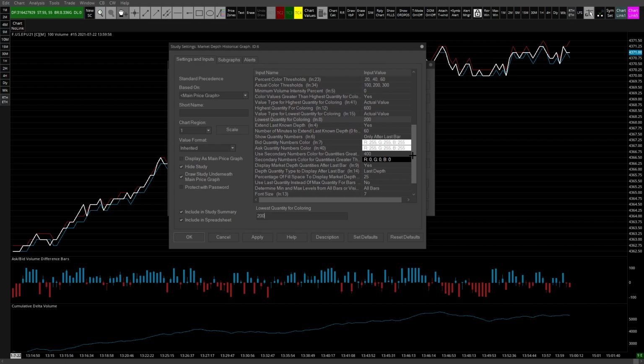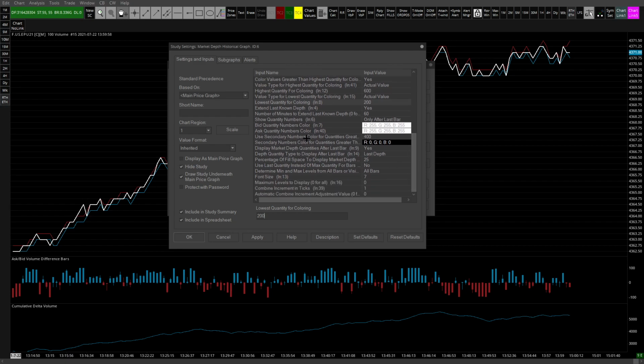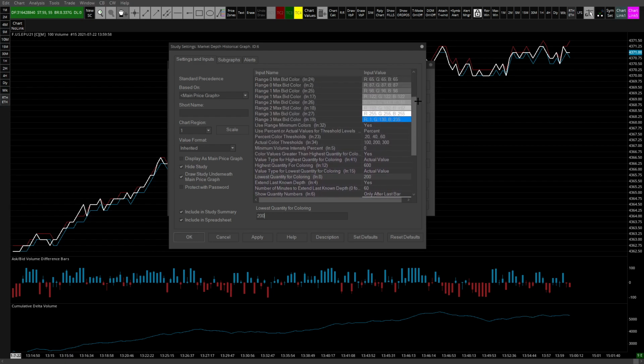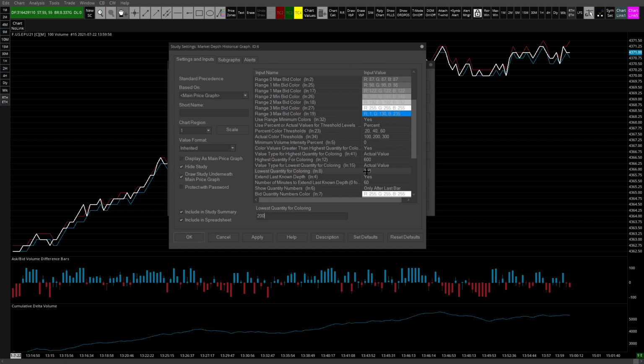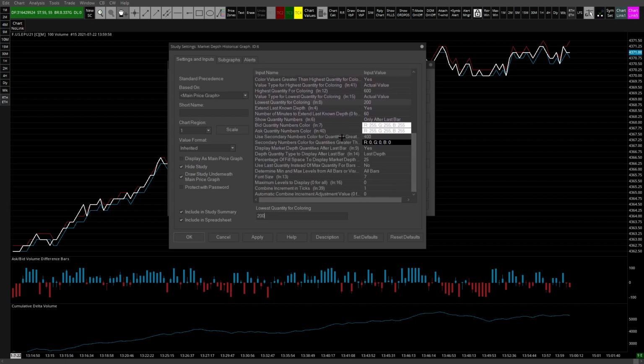Okay, so what ends up happening, now this is a little bit more complicated, so just try to follow me. Use secondary numbers color for quantities greater than this. And that secondary color is 400. Right? Since we've done a little bit of math here, and we're saying 600 is the max, 200 is the low, and then it's the percent color thresholds, in other words, what the background color is based on. When it's 400 or greater, instead of being white, it'll be black.